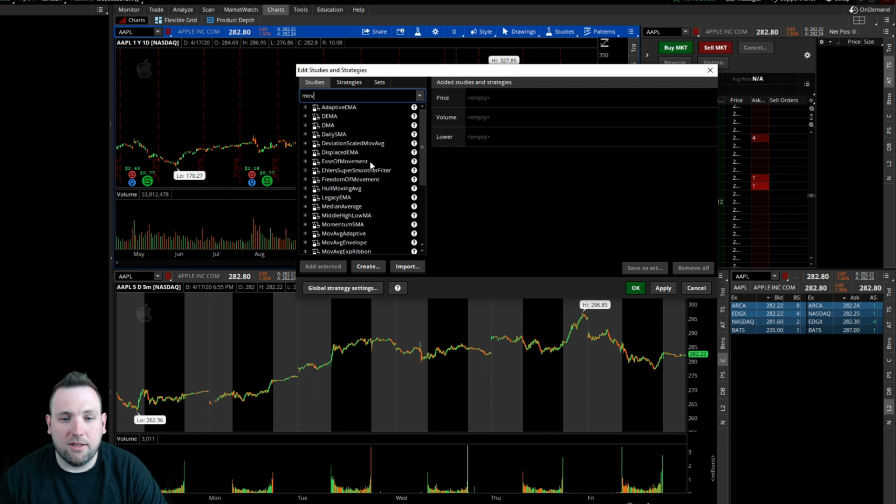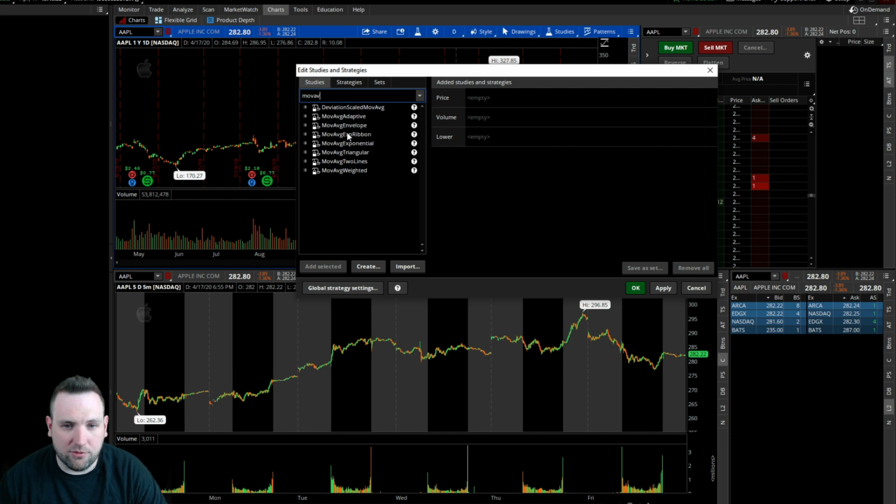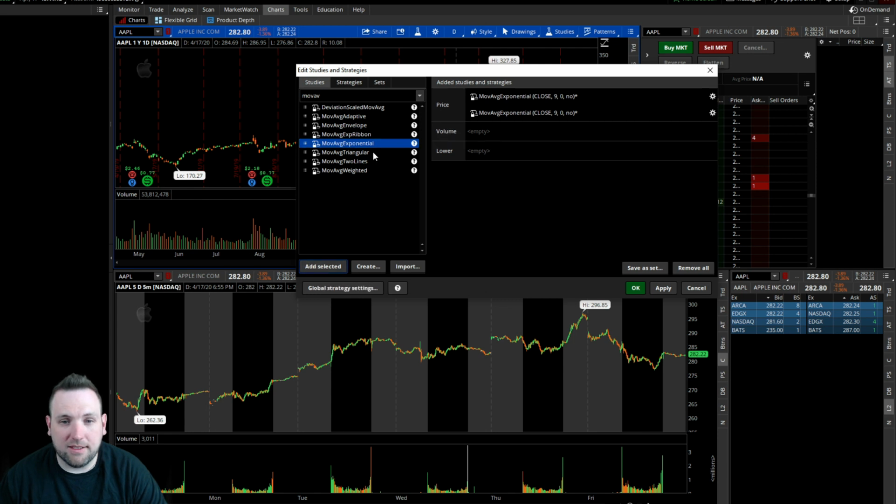So we're going to put in the MOV and then AV so we can get the moving average that we want. And we want exponential. So we're going to click it. Just double click it, it'll add it right in there. If you're having a hard time double clicking it to get it to go in there, you can just click add selected and it will add the highlighted one. So either way, I just do it this way because I think it's faster.